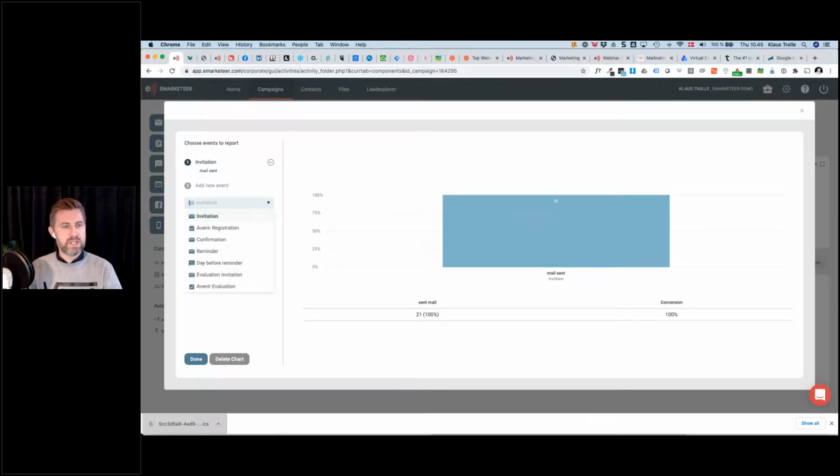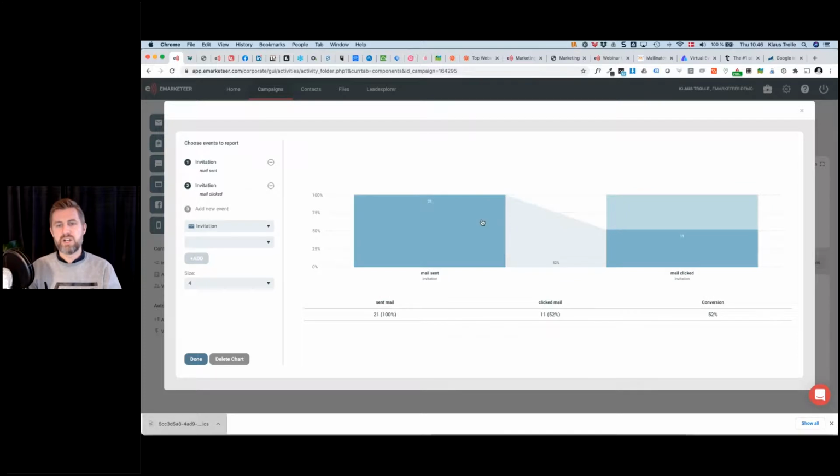Then, in the invitation again, I want to see everybody that clicked the invitation. That shows me whether they're engaging to go through to the registration form or whether my invitation is really not performing. I can see at this point I have a 52% conversion rate from they got the invitation to they actually click to go through to the registration page.